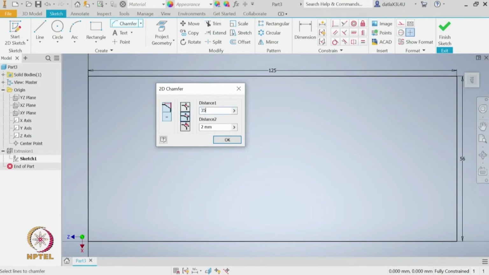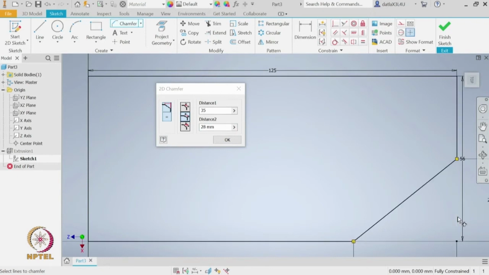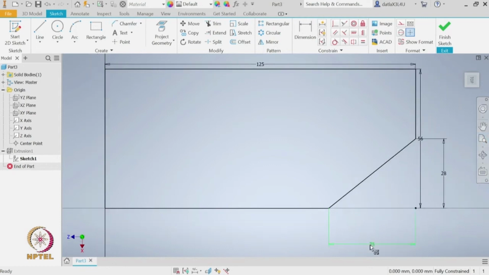For us, option 2, which is distance 1 and distance 2, is more relevant. Let us say distance 1 is 35 and distance 2 is 28, and let us now select the corner we are looking at. We select the two edges of the corner, and this will prepare the chamfer. Let us again select all to see these dimensions of 35 and 28.